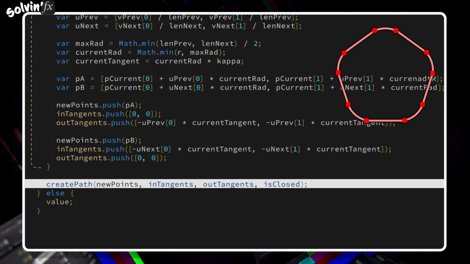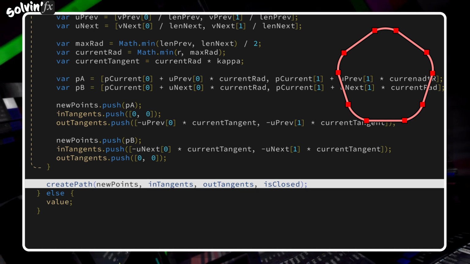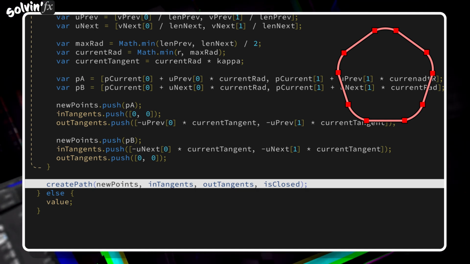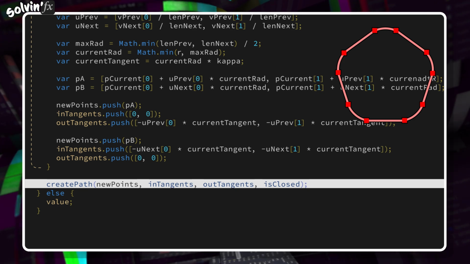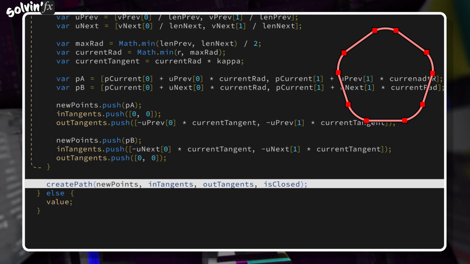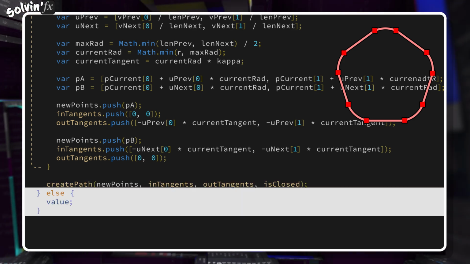But we're now out of the loop. So now, having all the new points in our array and tangent arrays, we can use them in createPaths. And make sure to include the closing else statement, but we're done.